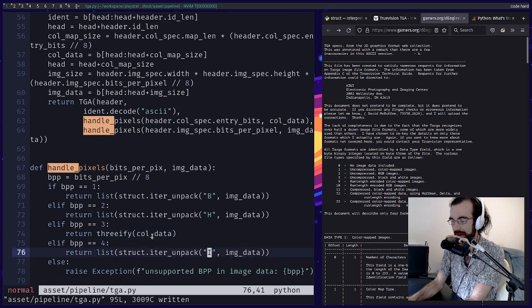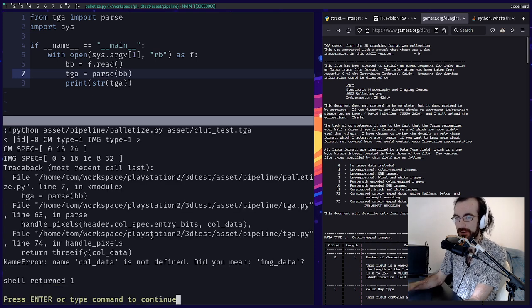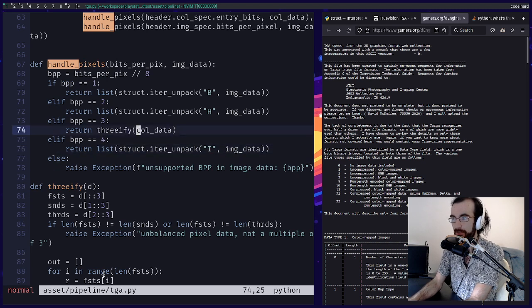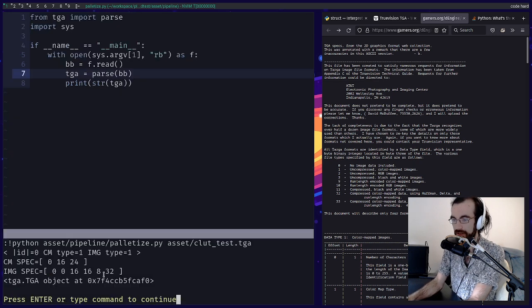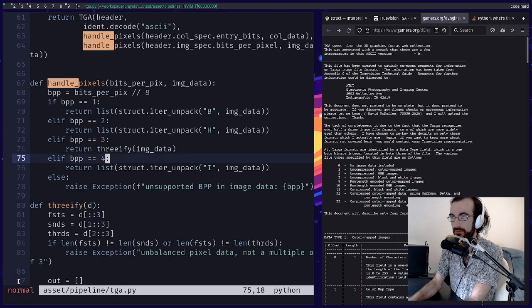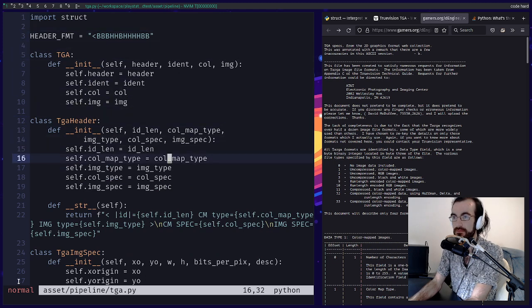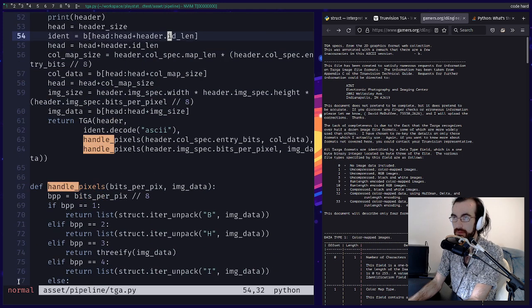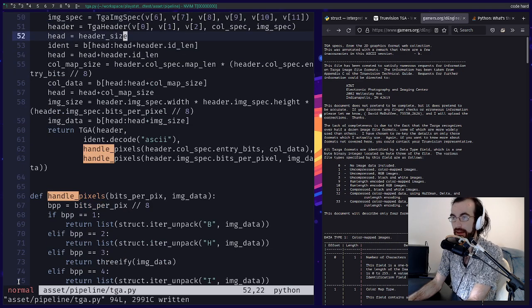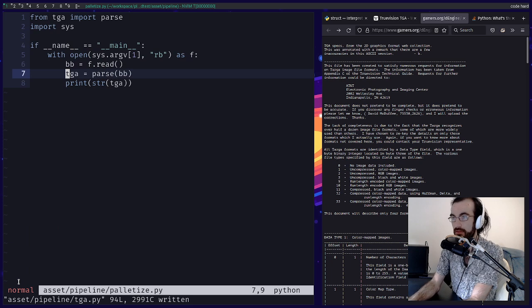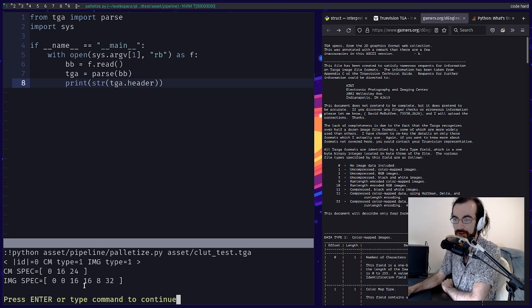Now I need to change this to an I, and now when I run this, it's just going to work. There's going to be no problems. Nothing is going to go wrong because image data... helps if you run that in the right file. What did that do? And that works. Perfect. So let's get rid of this print. Nice. So now we're just going to get the header printed out.